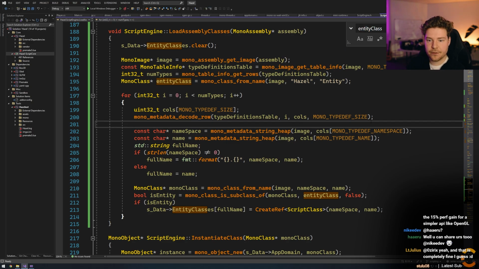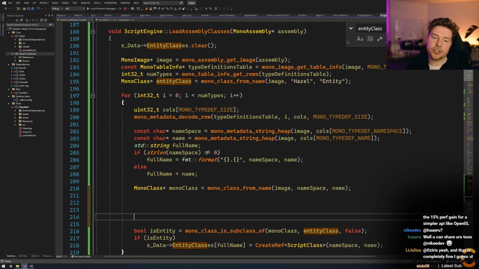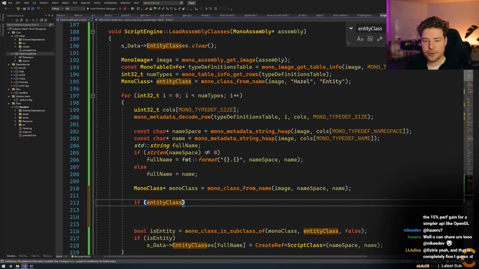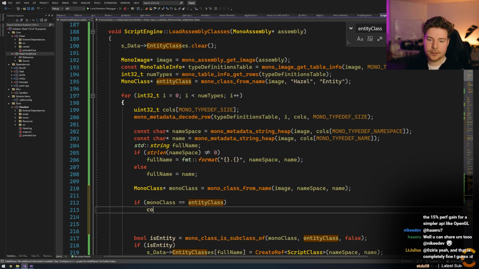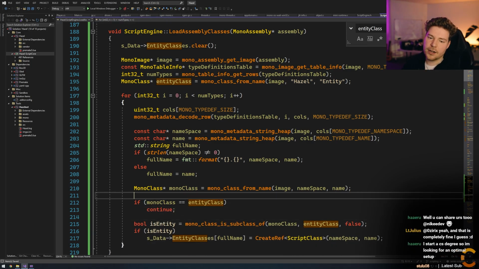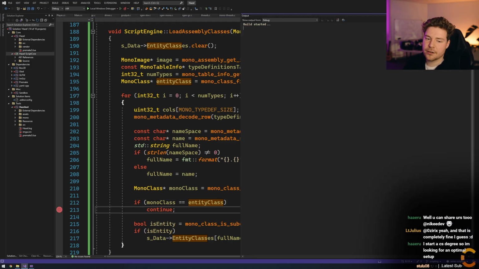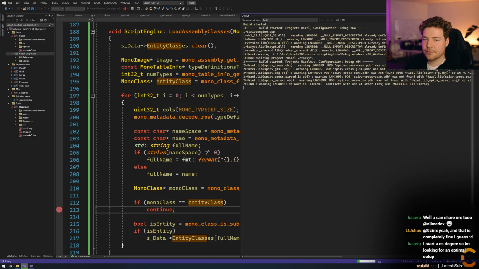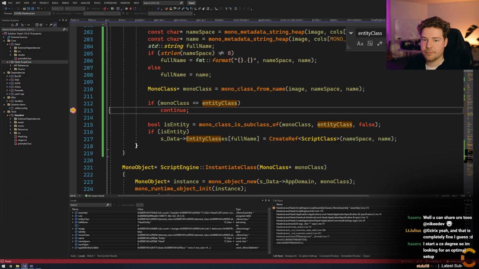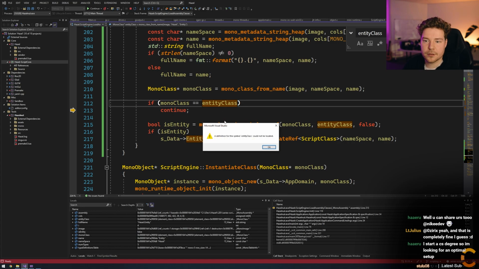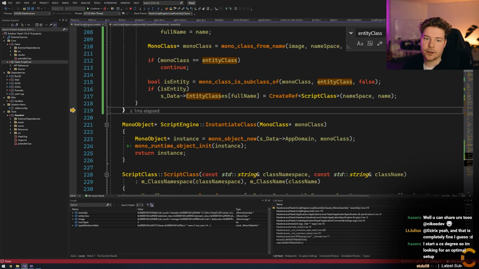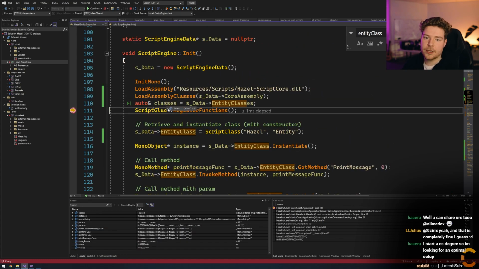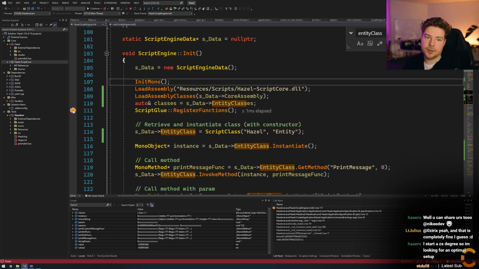So this won't actually probably happen, but to avoid it, we could easily just say that if, I mean, we could probably do this immediately, right? But basically, once we get this class, we'll just say if mono class equals entity class, continue. Now, I don't actually know realistically if this is going to work, because I don't know if these are going to be pointers to the same block. Yeah, they are. Okay, good. So this is equivalent. Okay, cool. So now if we run to here, we only have one class and it's sandbox player, right?